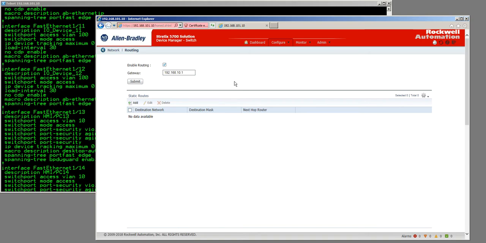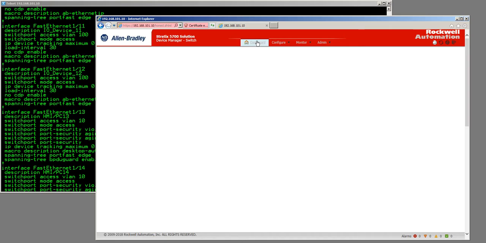Routing is enabled utilizing this gateway, which was the first numeric on the configuration or order configuration screen. So this illustrates what this platform is capable of.